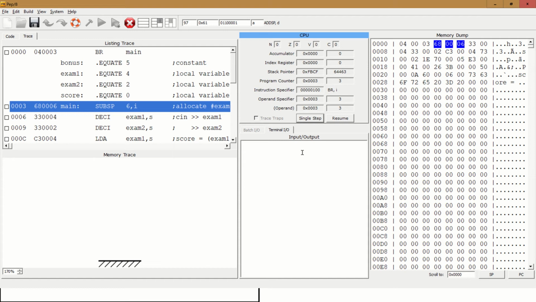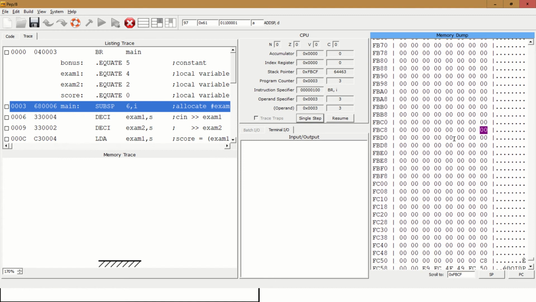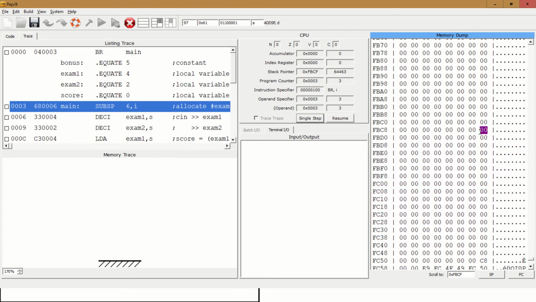So where is the stack? Well, if we look here at our stack pointer, we see that the stack is at address FBCF. So if we come over here on the right hand side, there's actually a little button down here. We can hit SP, and that takes us down to that region in memory. So now we're way down in high memory, down towards the bottom, at FBCF. That's where our stack is. Everything down below here is what's on our stack, but we haven't put anything there, so there's nothing there.